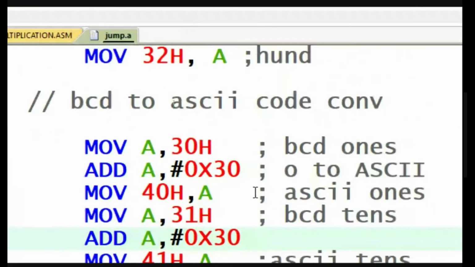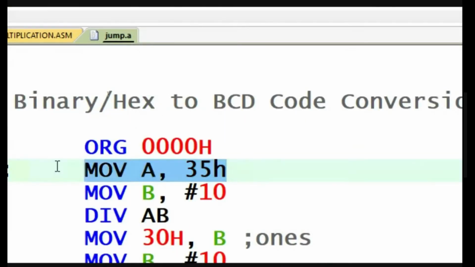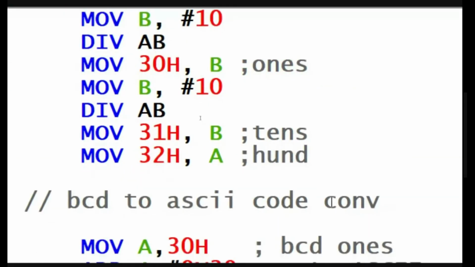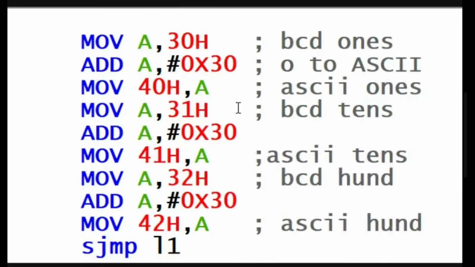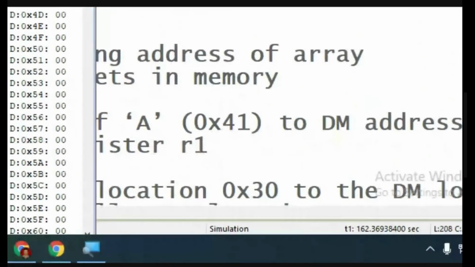So now the content of the memory location 35 is in hexadecimal. This is in hexadecimal. That is converted to decimal and stored in 30, 31, 32. That is converted to ASCII and stored in 40, 41, 42 as 1s, 10s, 100s. Got it. So fantastic, right?